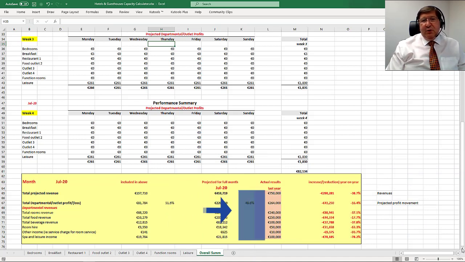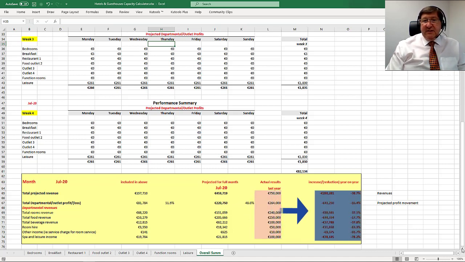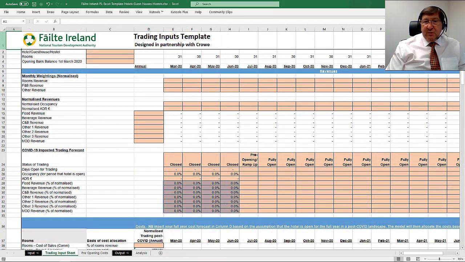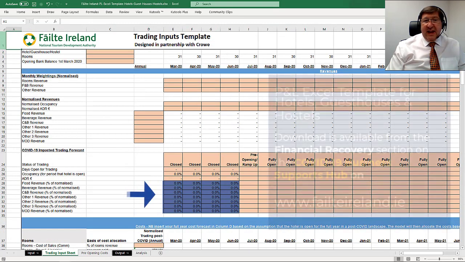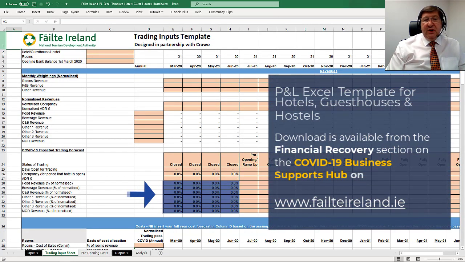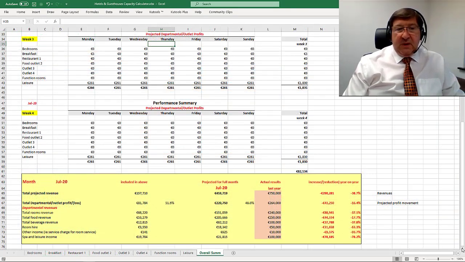If you enter the corresponding results for the same month in 2019 in the highlighted section, the sheet will calculate the year-on-year change by revenue type in absolute and in percentage terms. You can use these results when populating the Hotels P&L Excel template, which can be downloaded from the Fáilte Ireland website with an accompanying video.